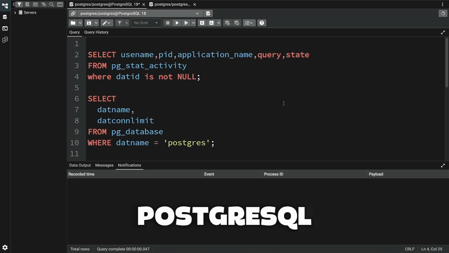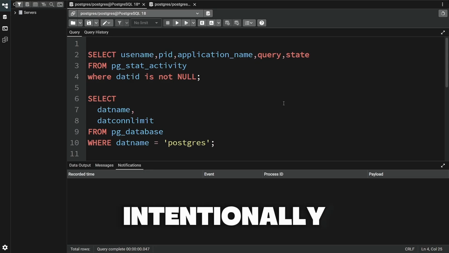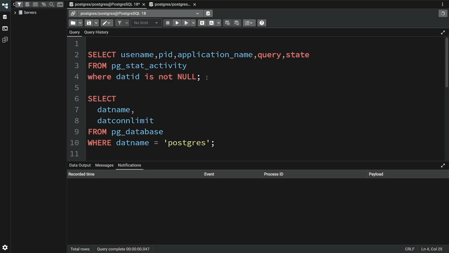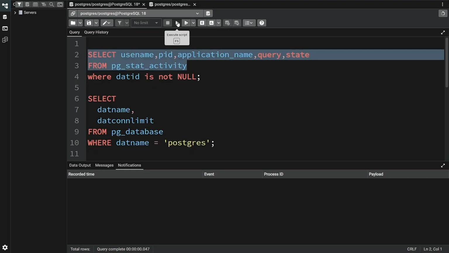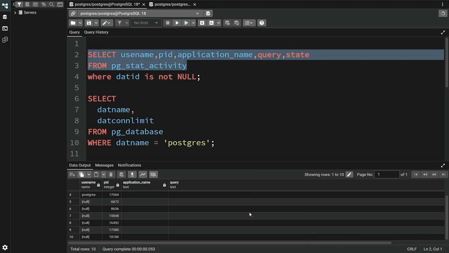In PostgreSQL, we can limit how many users can connect to a database at the same time. And we're going to prove that limit by connecting from Python and intentionally hitting it. Right now, I'm checking the active connections in the database. This screen shows us who is connected, what they're running, and their current state.